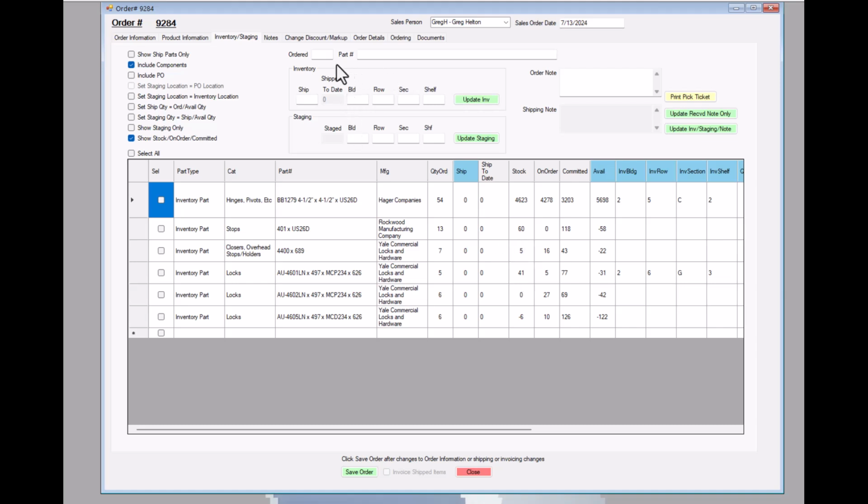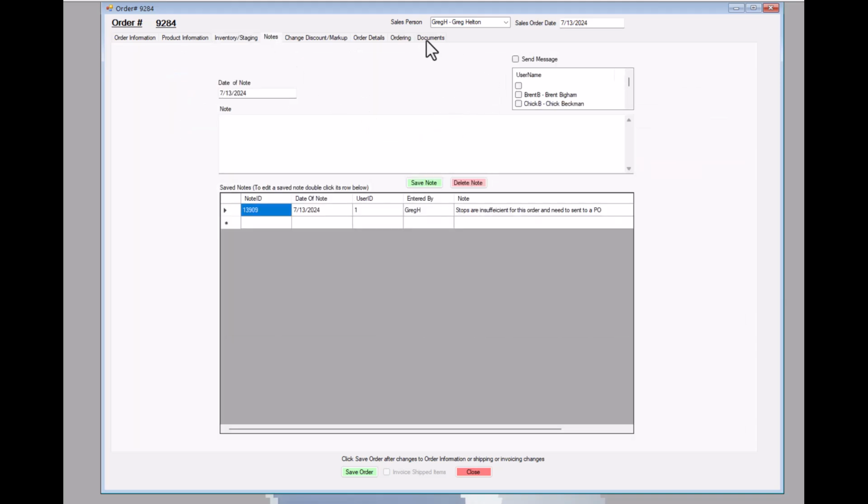Now, one thing you can do is take advantage of this Notes tab up here, and you can send a message to the salesperson. Typically, this would be probably the person in the shipping department who has this sales order open, which is going to be different from the person who actually created it. But you can send a message to that salesperson by checking this box, scrolling down to their name and checking their name. Type a message in here, whatever you want to say, and that's the date of the message, and click Save Note. Now, I've already saved one.